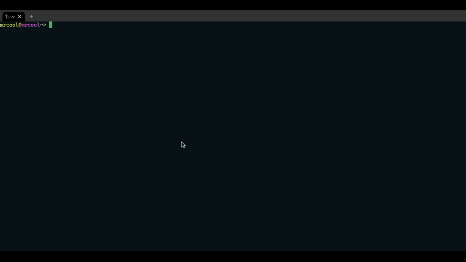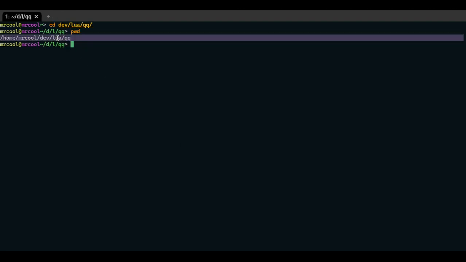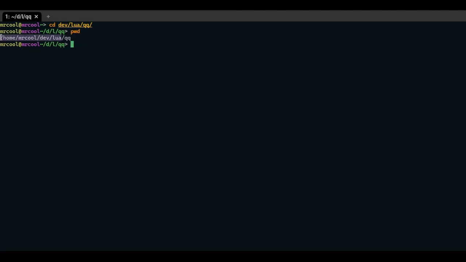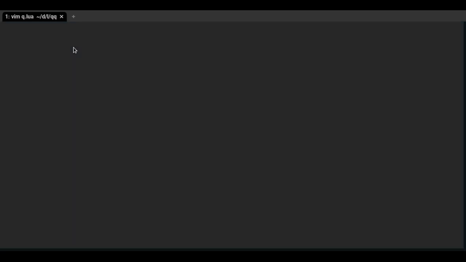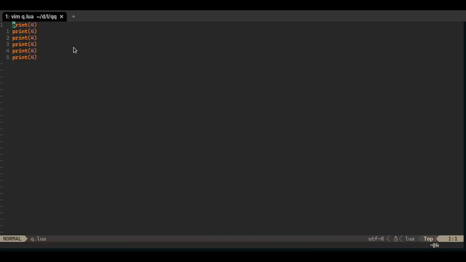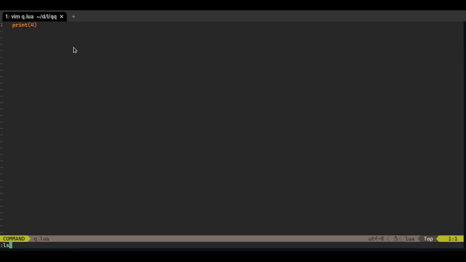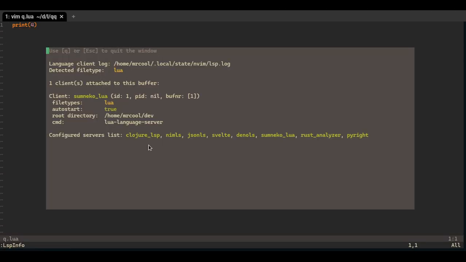But if we try that, so we are under a Lua folder, I expect the root path to be this. And if you try that, that's right. Okay, we can check with LSP info. So we can see that the root folder is different. So time to debug this.